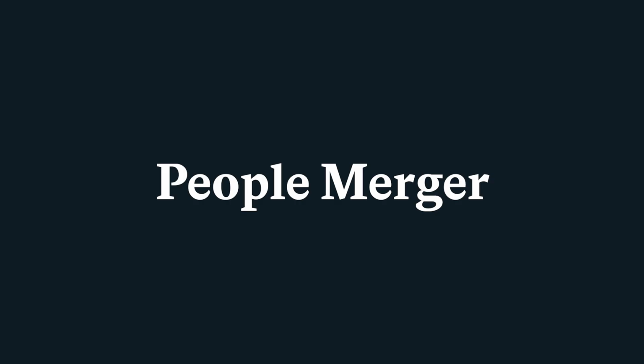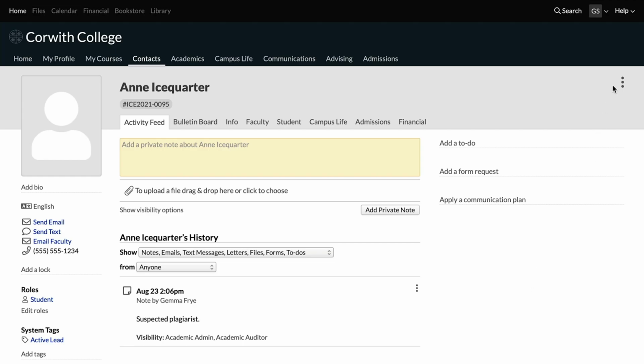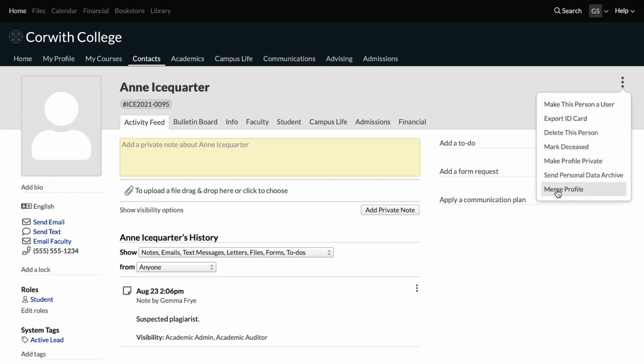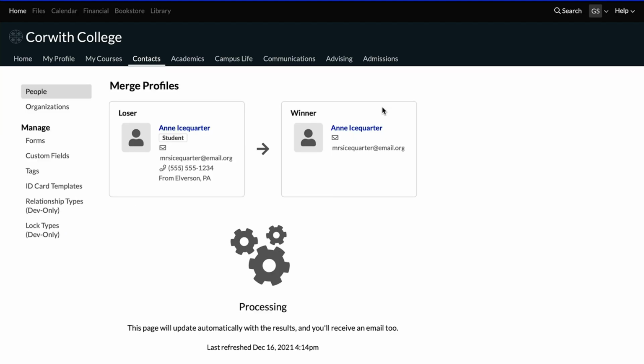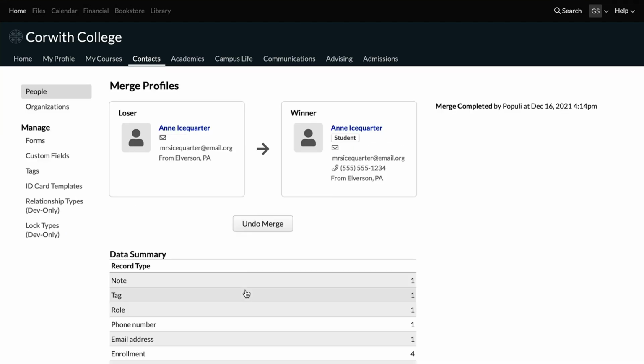Copies aren't always good though. We added the people merger to help consolidate profiles with duplicates so that you take all the data from a couple of different profiles and smash it together onto a single profile.